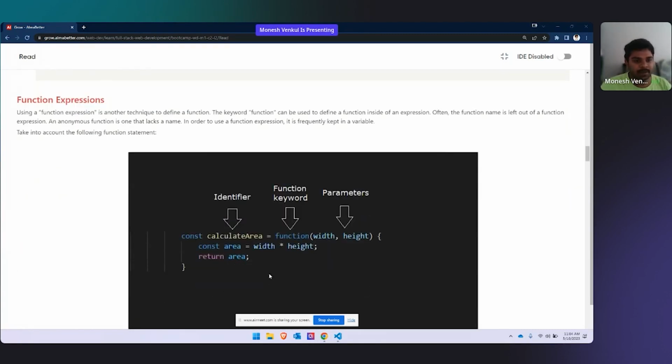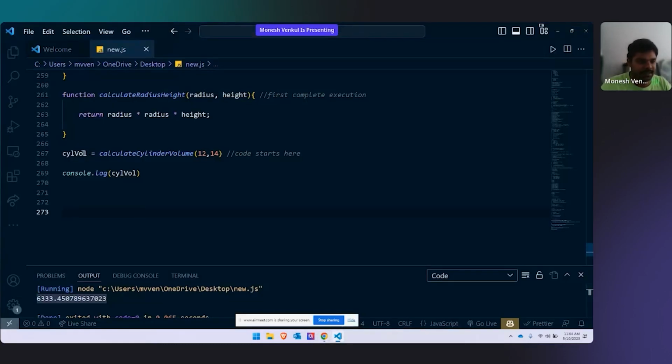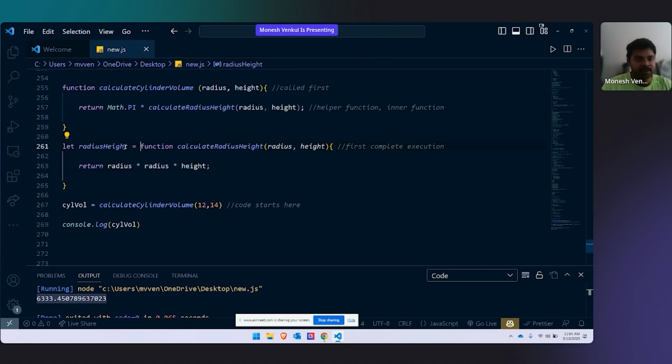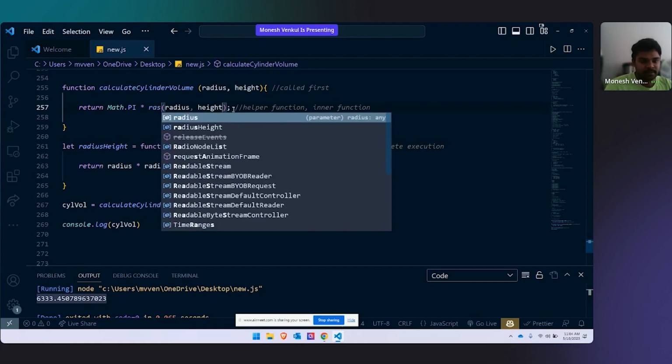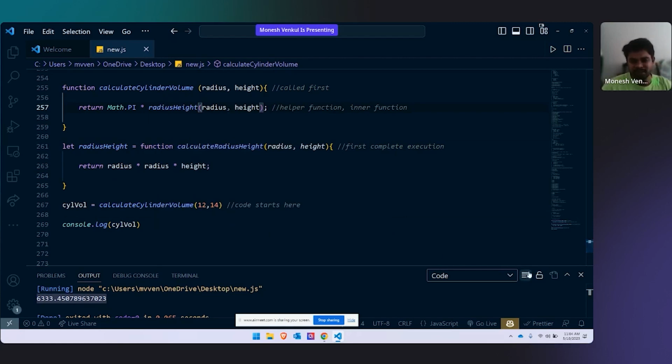Now coming to function expressions. Function expressions are nothing but, if you see this function, let's give it a name, any name. Let radiusHeight equal to function. You can do this. And instead of calling it like this, you can call radiusHeight. You will get the same output, no difference.